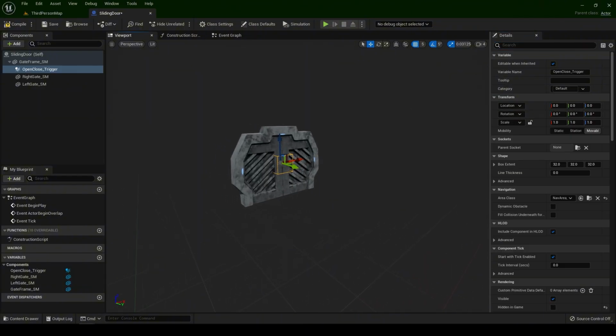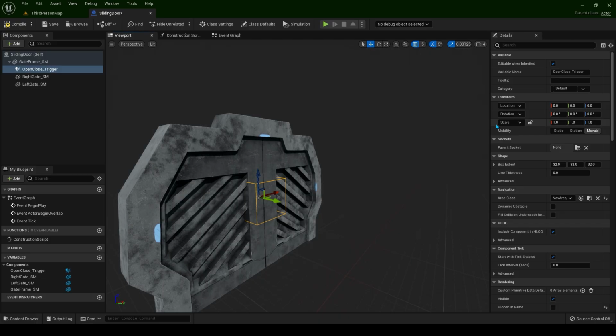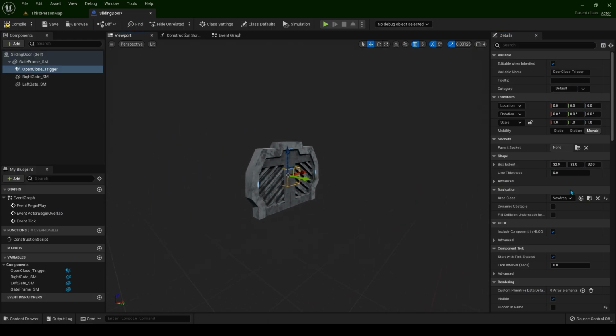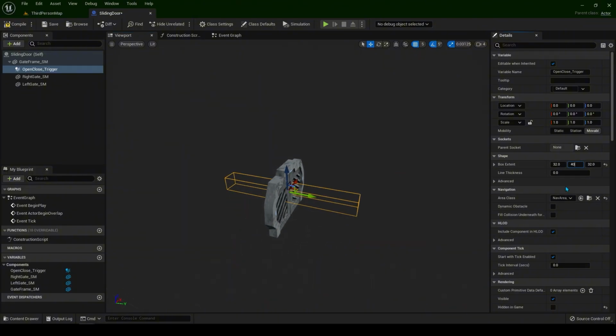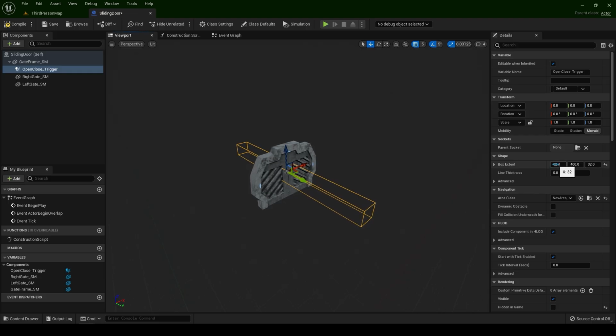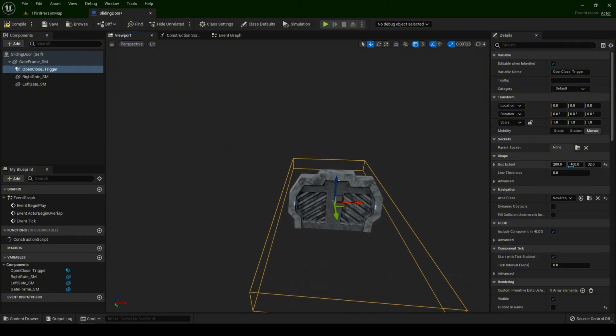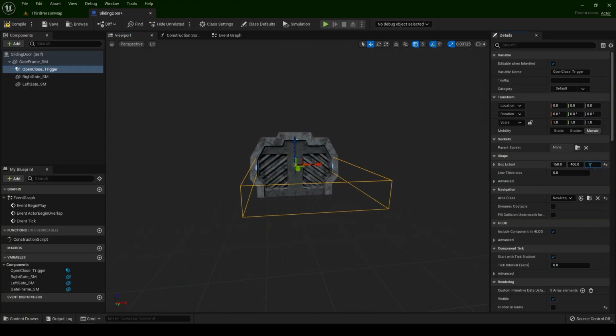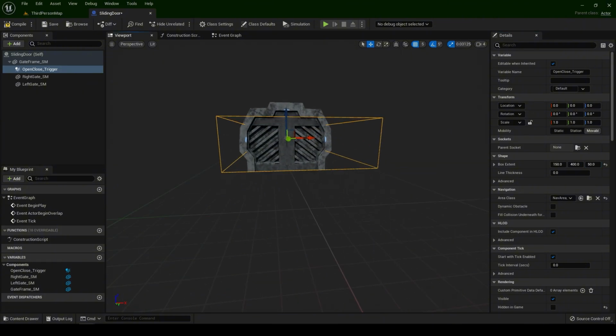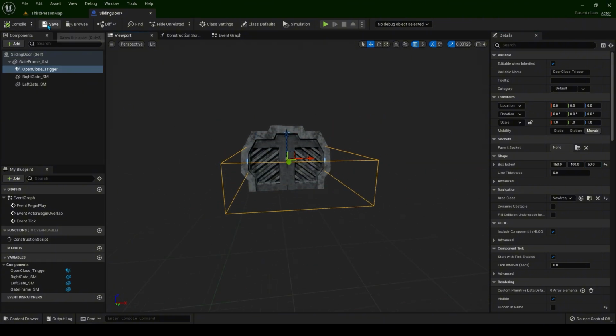Also for optimization purposes, never scale trigger boxes with the scale tool over here. So don't do something like this. So let's go back to 1. Instead, we should go to the box extent. Let's make the y-axis something like this, maybe 400. And the x, it can be something like 200. Oh, this is too much. Let's go to 150. And for the height, maybe 100 or maybe 50. That's okay. Compile and save.